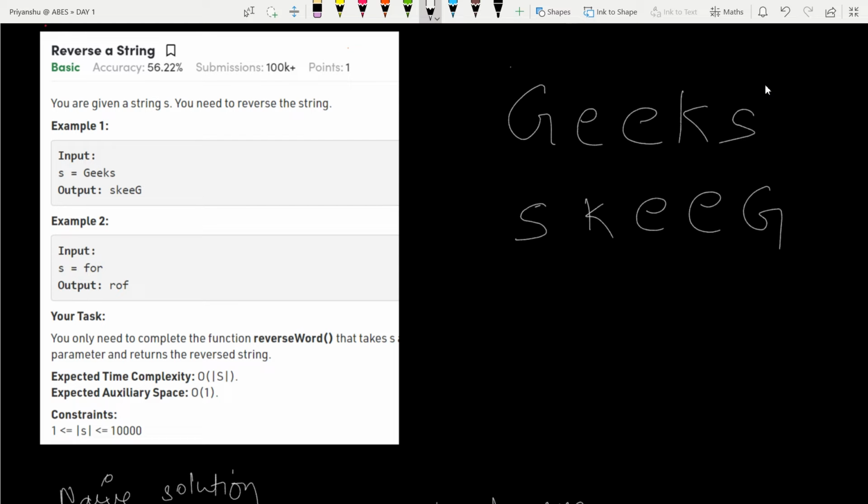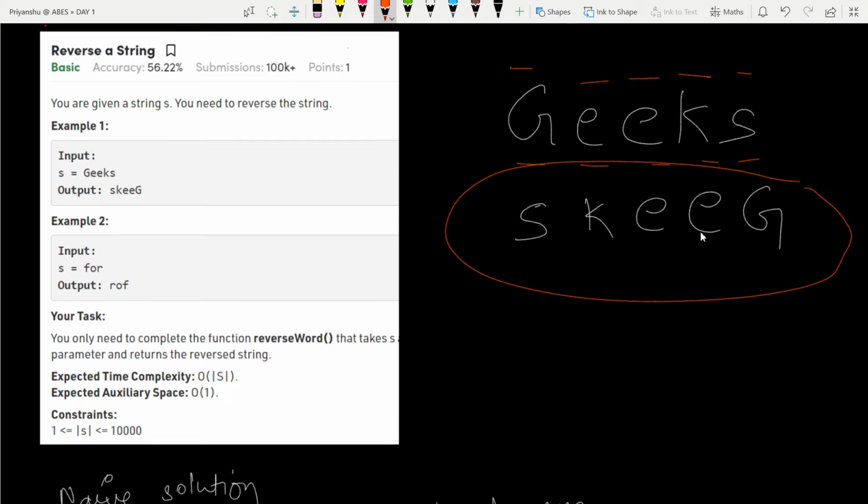So hi everyone. In this video we solve the question reverse a string. So what is given in the question? We are given a string and we have to simply reverse it. So if this is a particular string G E E K S, so what will be the reverse of it? S K E E G. So this will be the reverse.